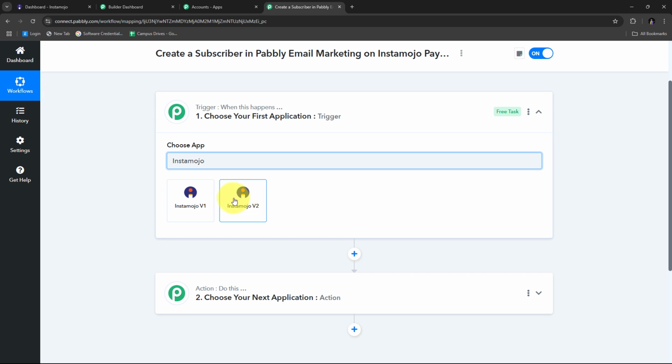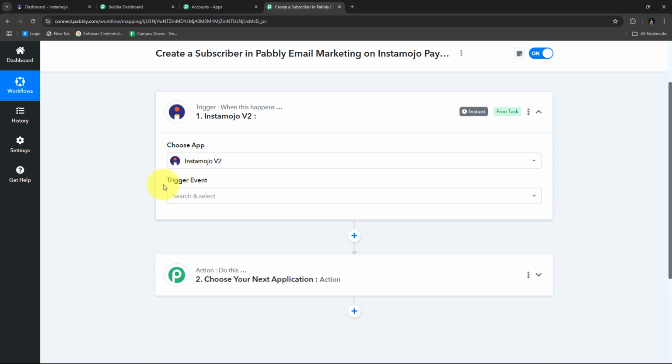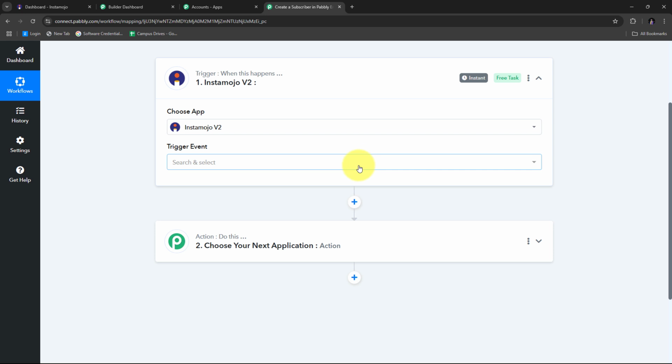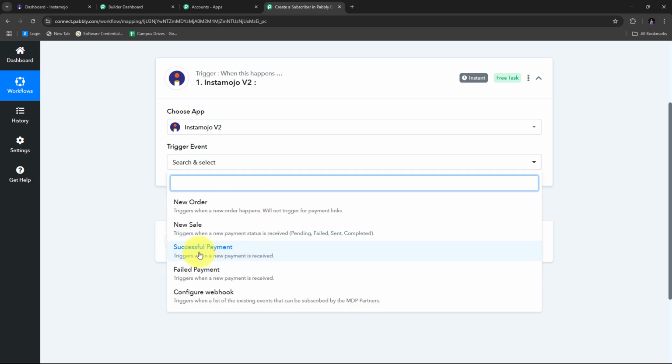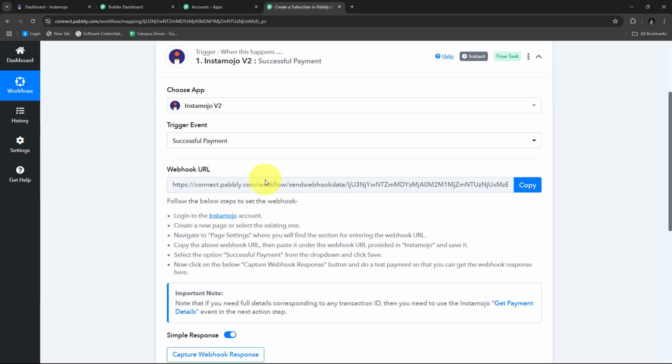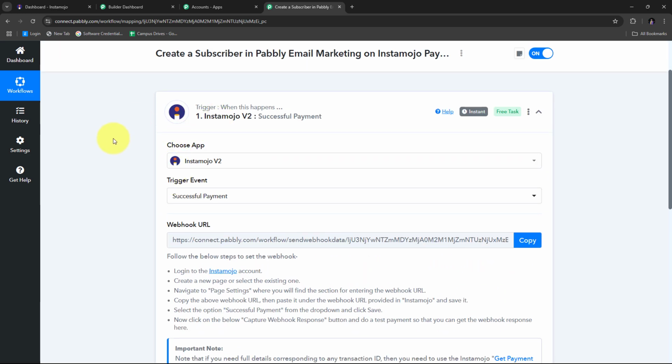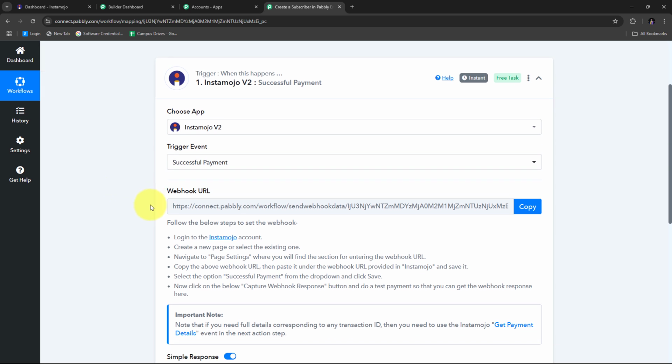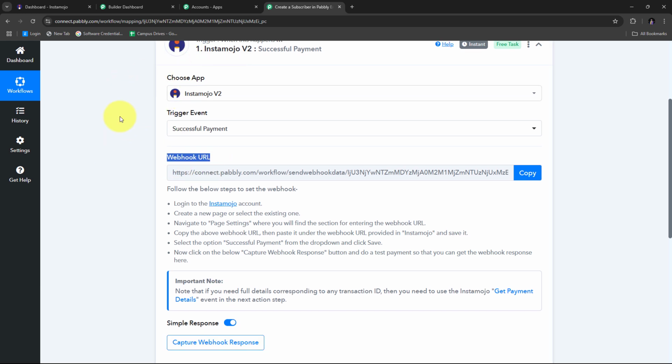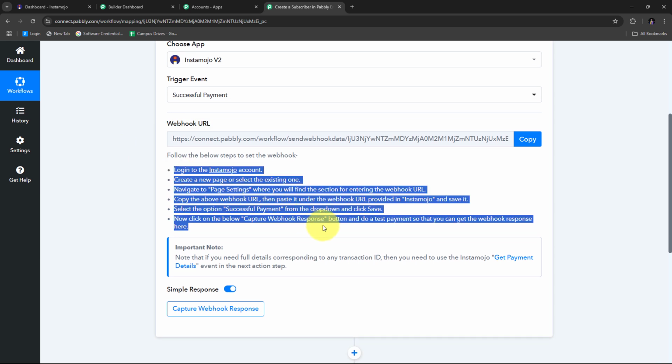So I'm going to select that, and now I have to give my trigger event. So I'm going to open this tab, and successful payment is going to be my trigger event. So I'm going to select that. And now I need to connect Instamojo version 2 with Pabbly Connect in my workflow, and for that I need to use this webhook URL. So this webhook URL is going to work as a bridge between Instamojo and Pabbly Connect. And for connecting these two applications, I need to follow all these instructions.